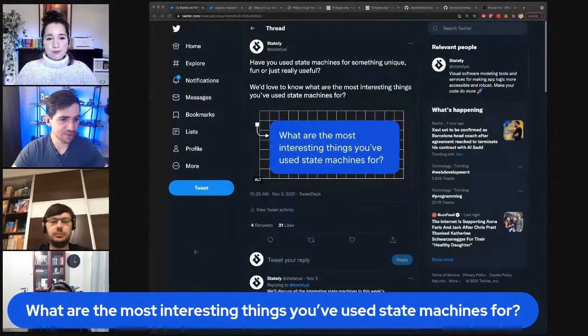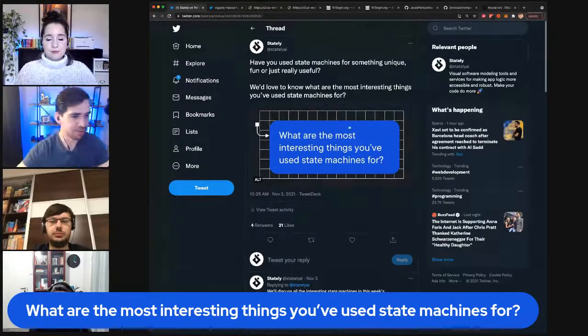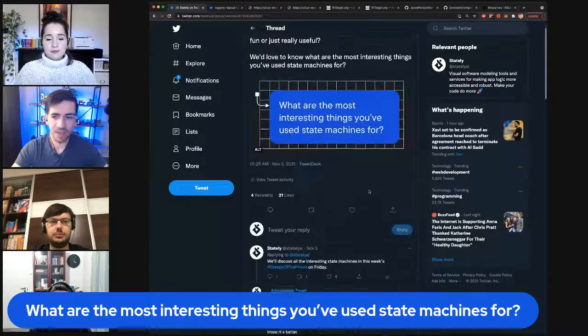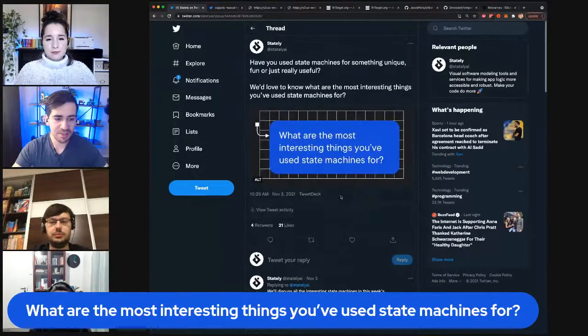I sure do. So this was the question, and the wonderful graphic by Laura: what are the most interesting things you've used state machines for? Typically, we've seen a lot of usage of state machines on the front end, some on the back end, but we were looking for both normal everyday usage, but also interesting use cases where we'd be like, oh wow, we didn't think to use it that way.